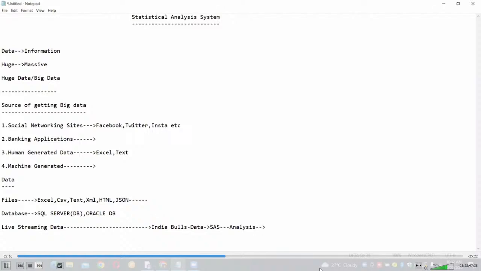And once the analysis is done and the analyst has come to a conclusion, that particular conclusion, with a detailed explanation, will be given in the form of a report or else in the form of a graph. Yes, sir, in the form of a graph.